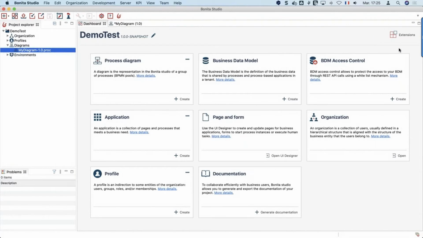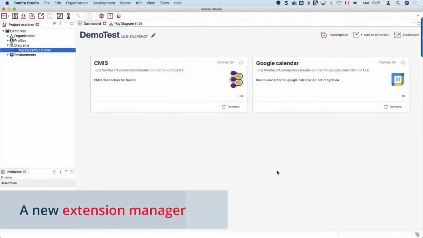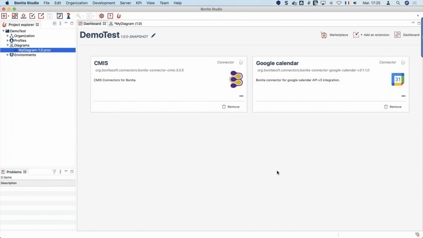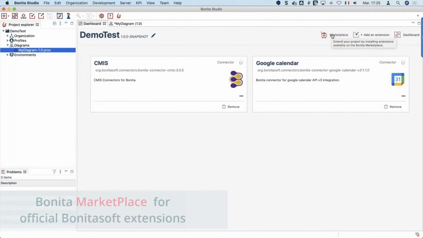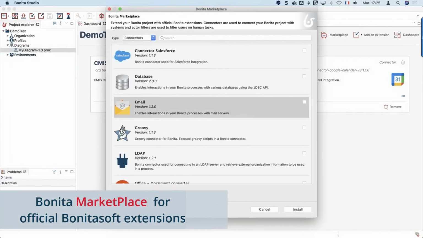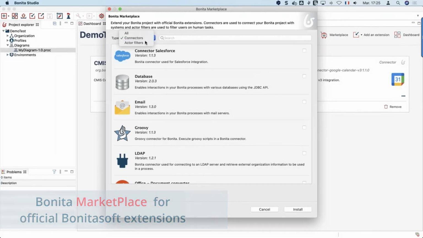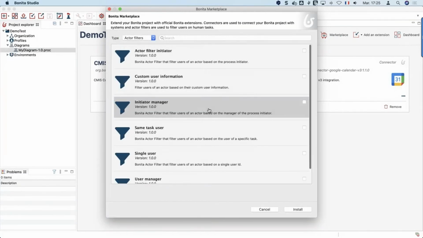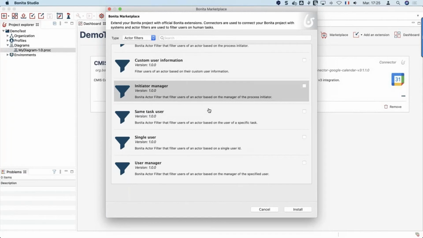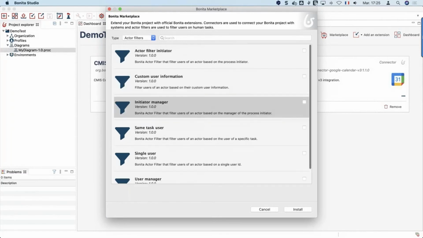So you can see here, you have an icon called extensions, where you are going to see all the extensions of your project and be able to perform actions. You can notice that I already see my CMIS and Google Calendar connectors. But if I want to add new ones, I have three options. The first one is the marketplace, as I told you. Here you are going to find all connectors and actor filters that are available by default by Bonitasoft.